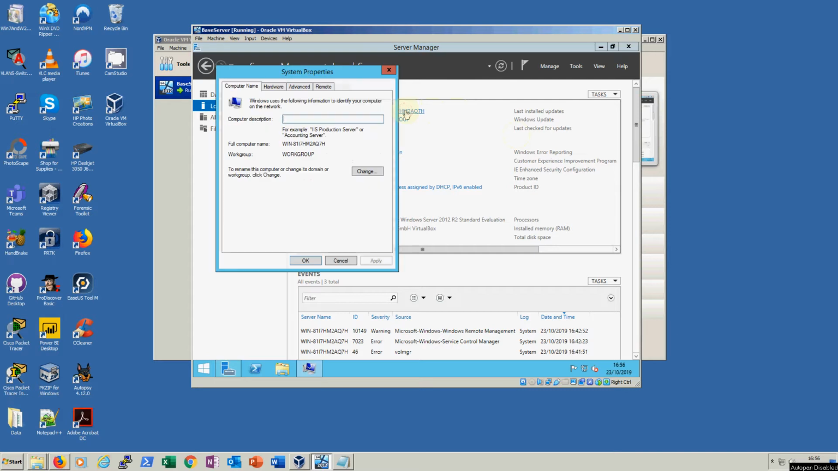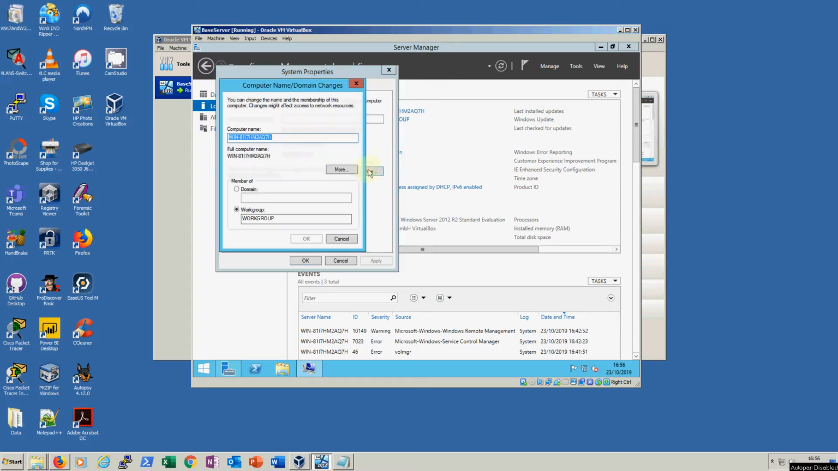By clicking on computer name, we're going to rename this computer so that we can reference it in the future. There's the Microsoft computer name that's being allocated. We do not type it in here. This is a description of the computer, for example, web server, Dublin, whatever. We change it by clicking change, and you type in base server in this case.